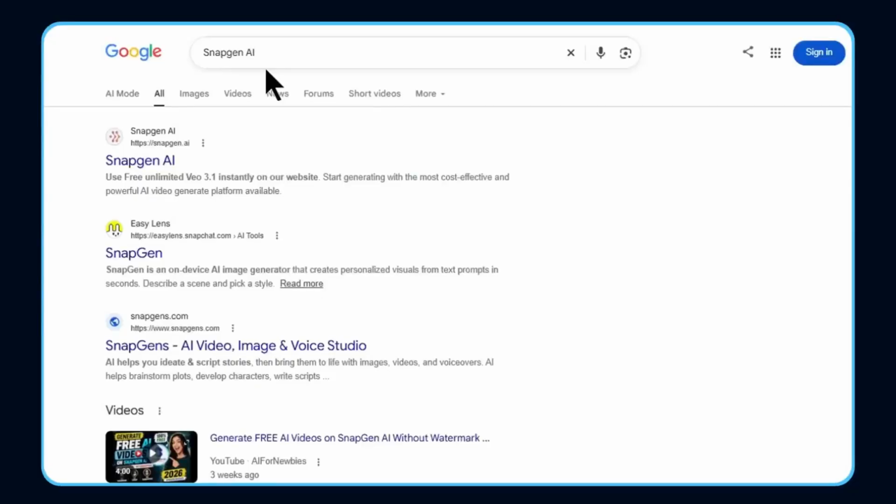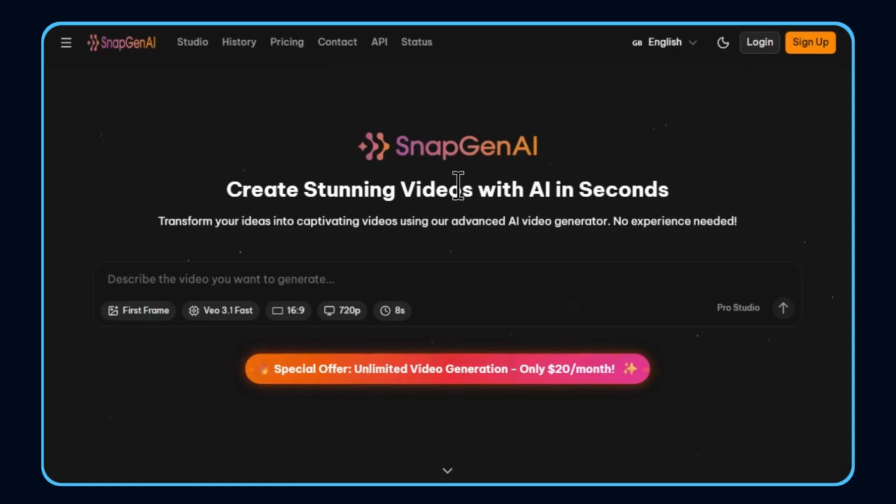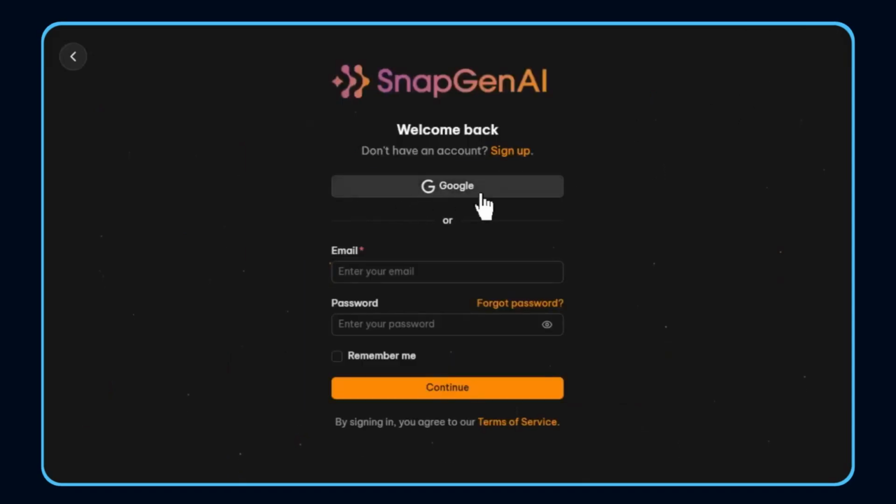To start, open Google Chrome and search for SnapGen AI. Look carefully at the search results, and make sure you click on the SnapGen AI website itself, since this is the exact website we need for this video. Once the website opens, you will see the main screen of the website. Click on the Login button at the top and sign in using your Google account.